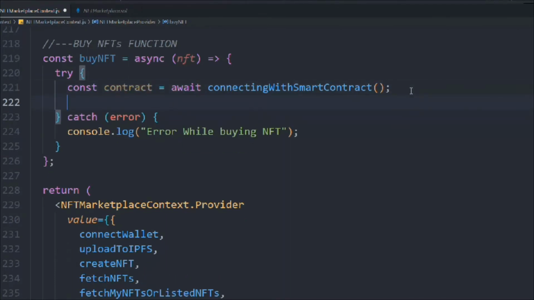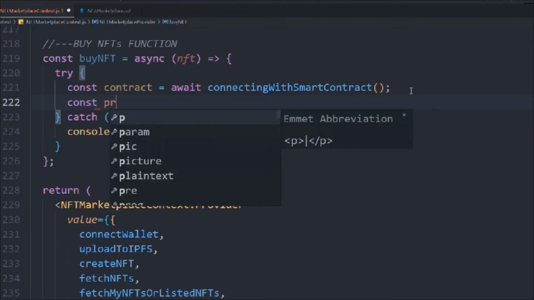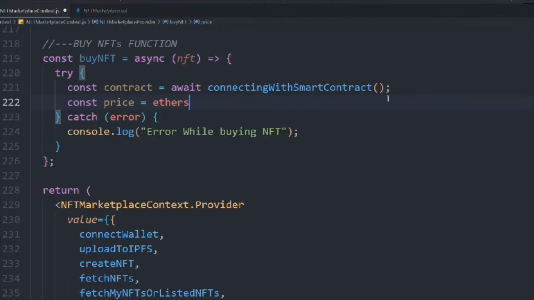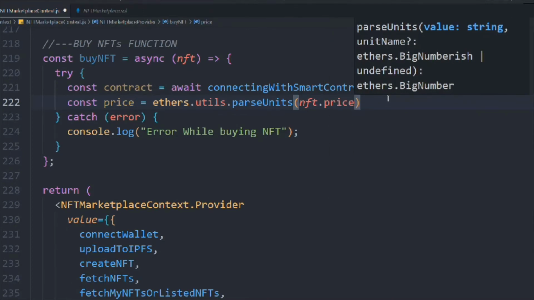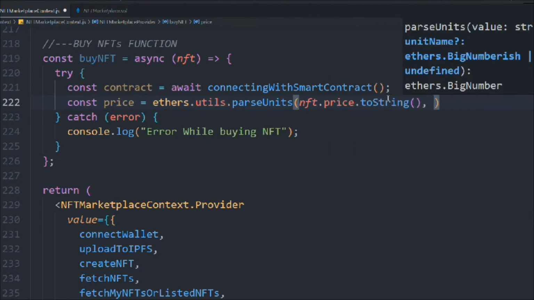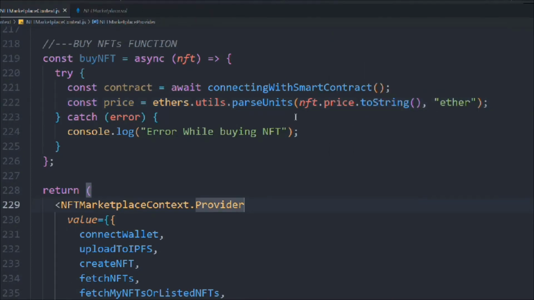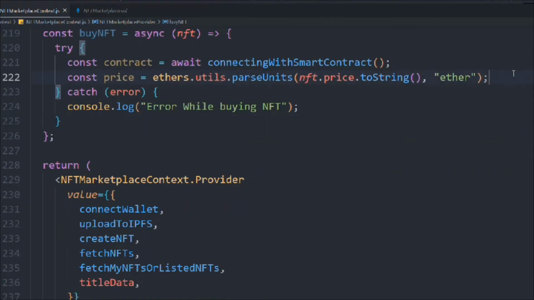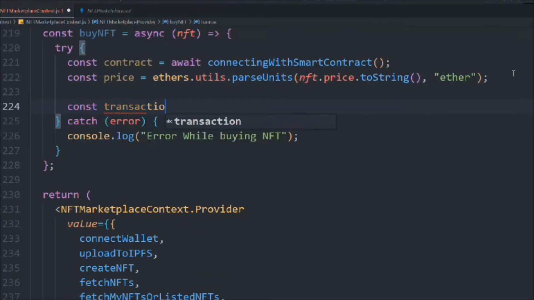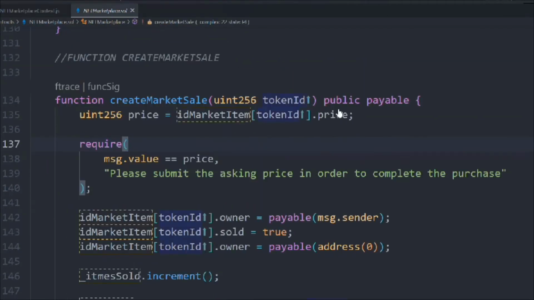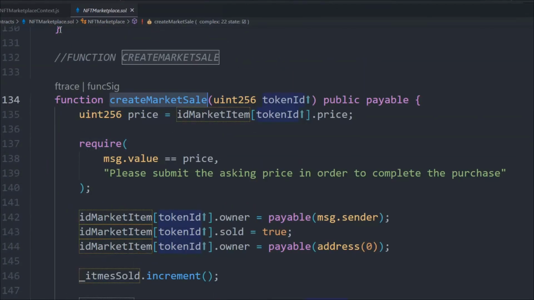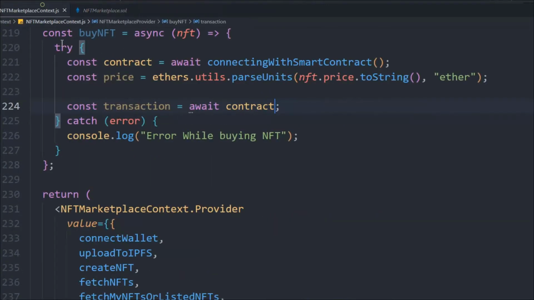We'll come down, we're going to call this price, and we have the price utils, and we have to convert the price, and this price we have inside this NFT. We'll call it price, and we have to convert this into ether. Simple logic. Now we'll come down and simply call this transaction, and we have to call this contract's buy function. So we'll come up here and simply copy this createMarketSell function, and you can see in that we have to pass this data.